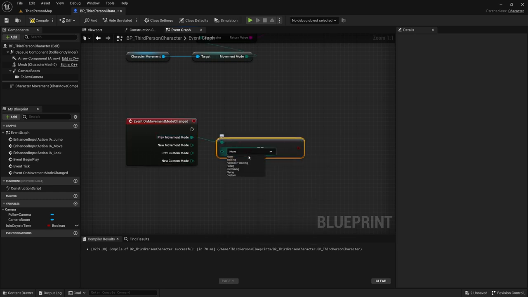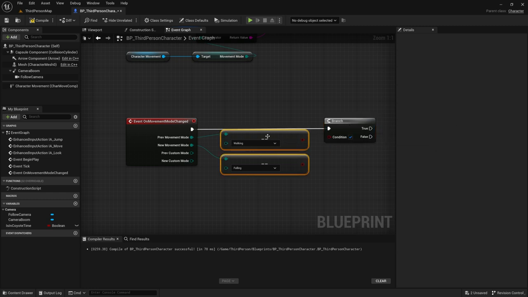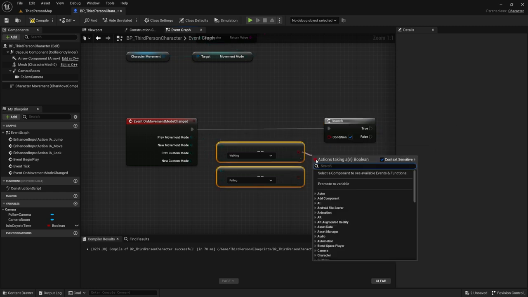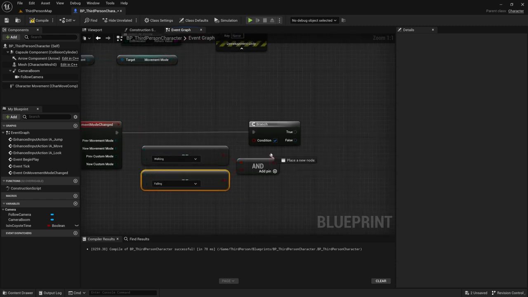Whenever we go from walking to falling, I'll just copy paste that with Ctrl C, falling. Let's just add an and. So whenever the previous mode was walking and the new movement mode is falling, here we will activate our Coyote time.